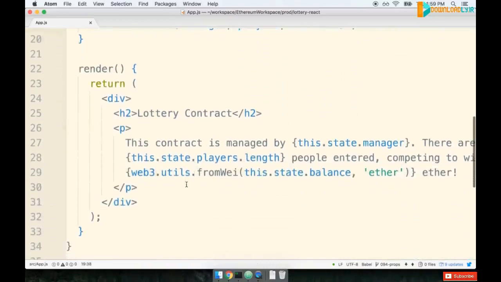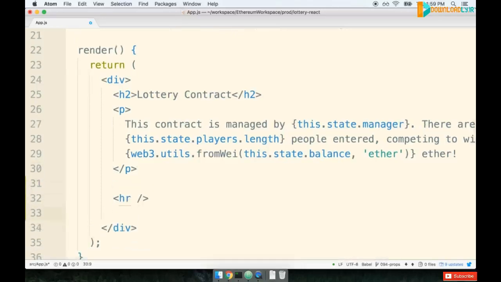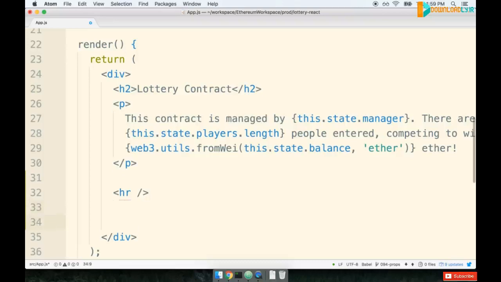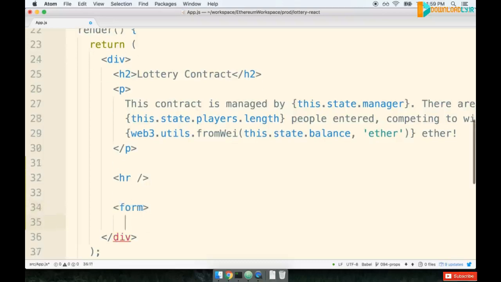Inside my render method, I'm going to find the existing paragraph tag that we have, and then underneath that, I'll add in a horizontal divider, so an HR tag. This is simply for stylistic purposes. It's just to get some separation between the different elements in our application. Underneath that, I'll add on a form. Inside there, let's put in an H4 that specifies exactly what's going on with the form. So how about we say something like, want to try your luck?